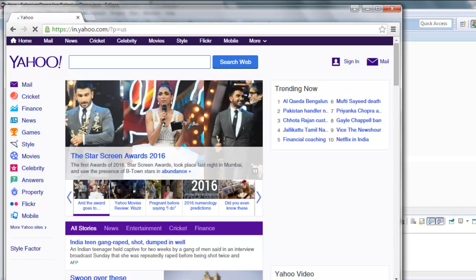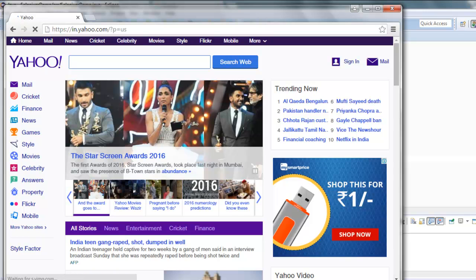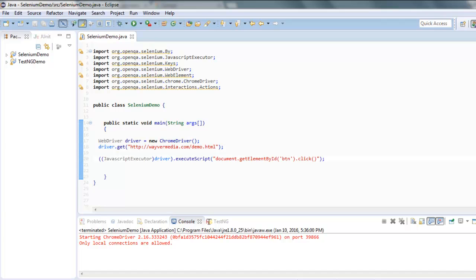In your case, it could be alert, confirmation, or prompt. So that will be invoked if you have that action on button. Okay, so this is simple code on how to use a JavaScript executor to click on button on a web page in your Selenium WebDriver for Java program.